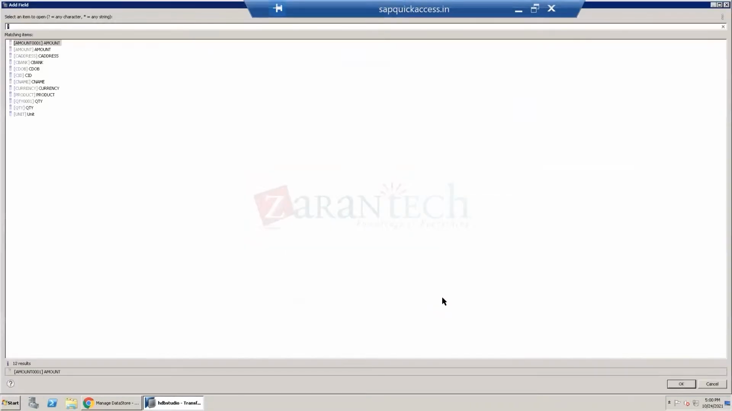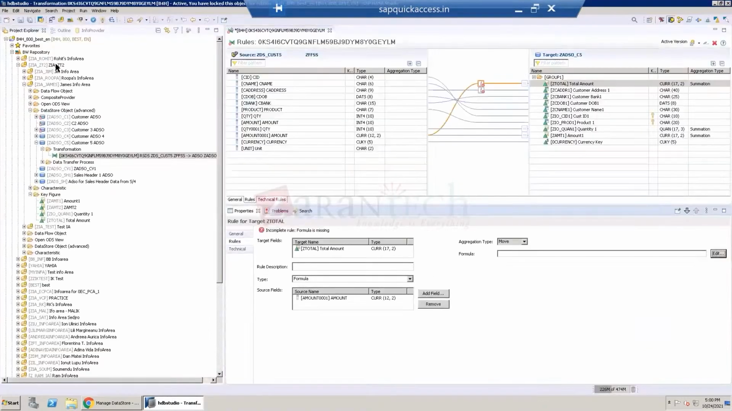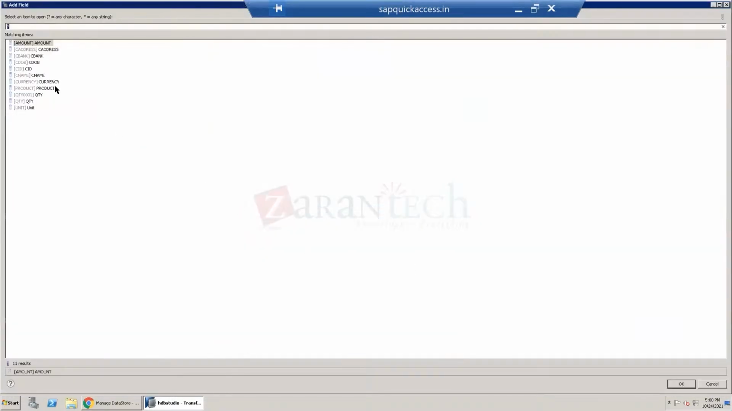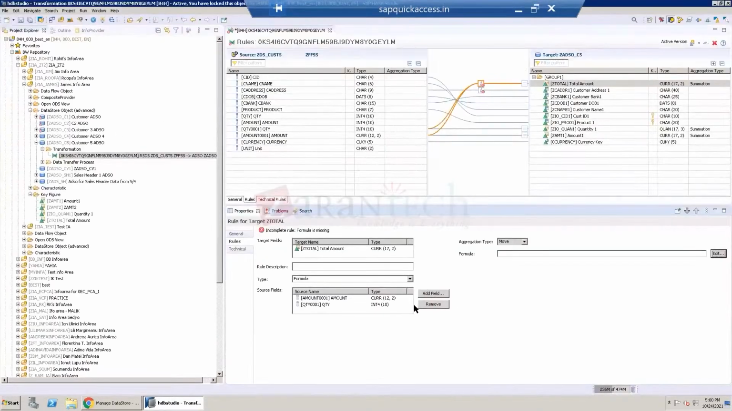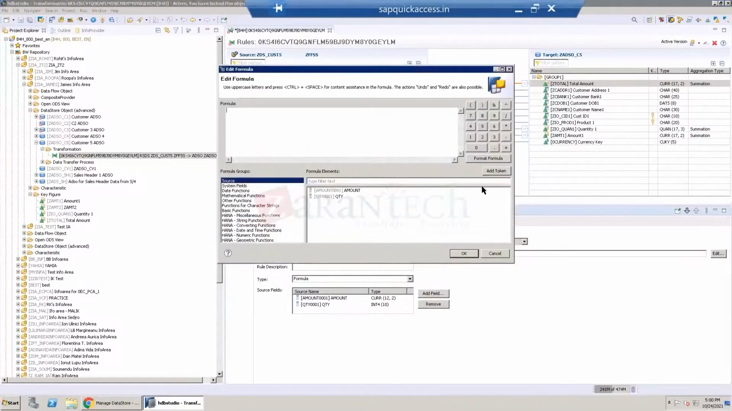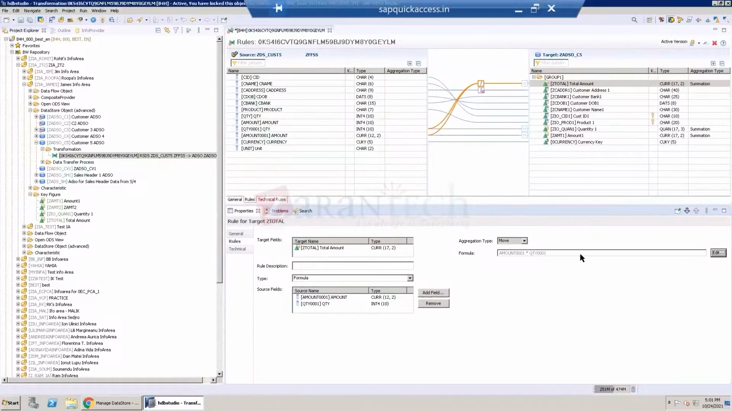Add fields: amount 001, and I want to add QTY 001. So these two fields I want to add. Now I will go back to the formula, click on the edit option, and I can do the formula now. Amount into quantity. So the formula is created now. What would happen is we have created a formula to derive the value for this one.